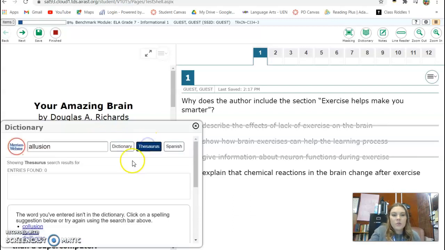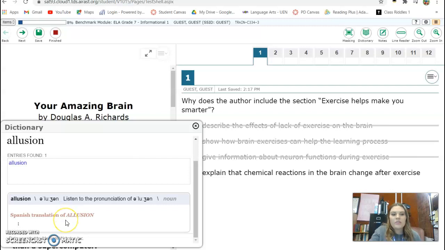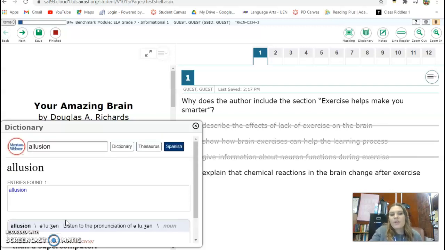There's also a thesaurus option. There's also a Spanish option. So if you're a student that would like to know a word in another language, in Spanish, you can.